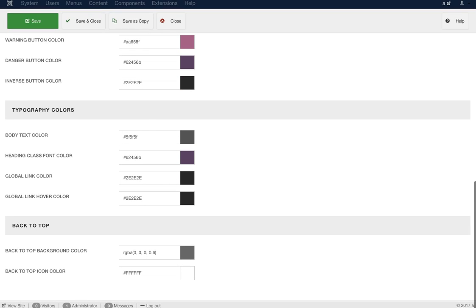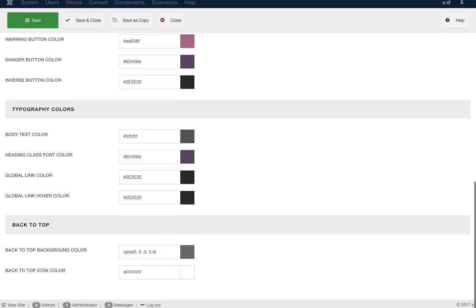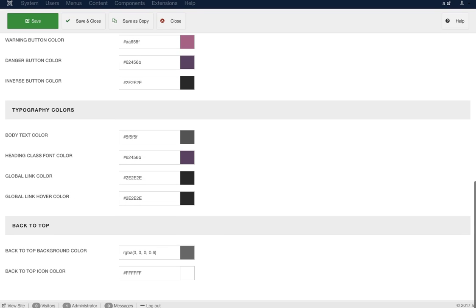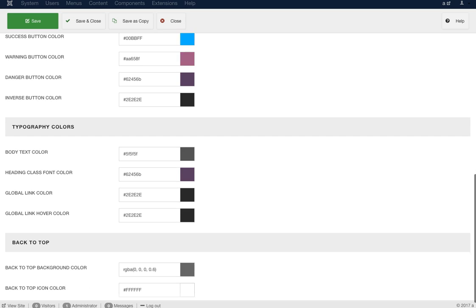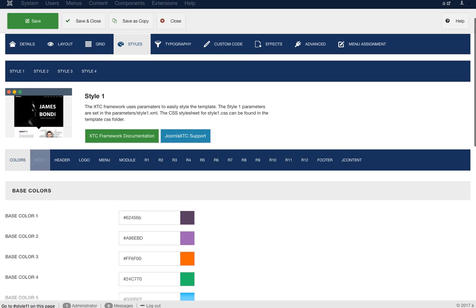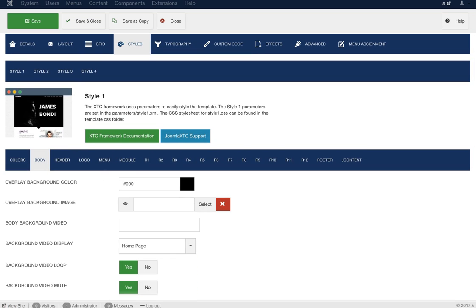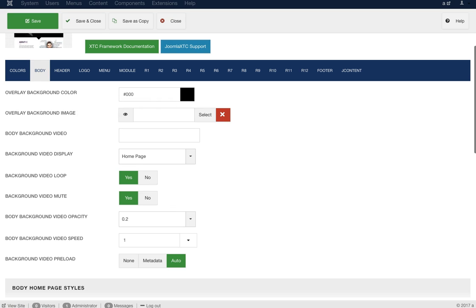Here's your typography colors, your body text color, your H classes, your link, and your link hover. The back to top effect, if you choose to turn it on, you can change the icon color here and the background color per style. Next we have our body. So we have an overlay background color and overlay background image.